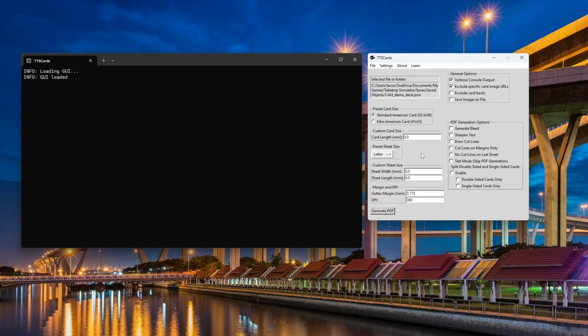Now that we have selected our object file, let's look at the settings and choose the options that we want. We're keeping standard American. Let's change this sheet size to A4. Let's change the gutter margin to 0.5 millimeters. Let's generate bleed, and let's draw cut lines. Now let's click on the Generate PDF button.